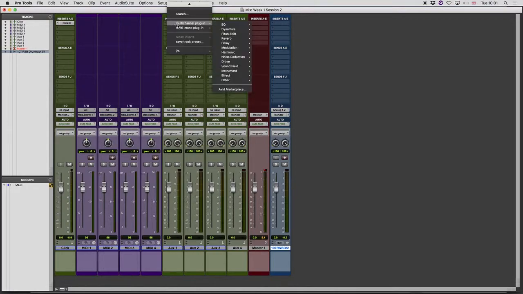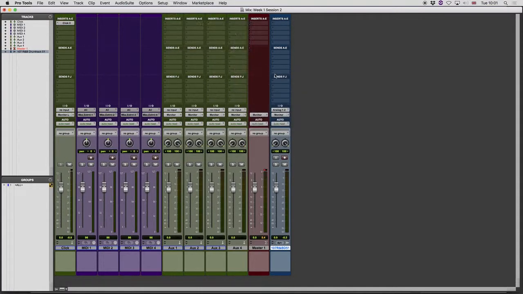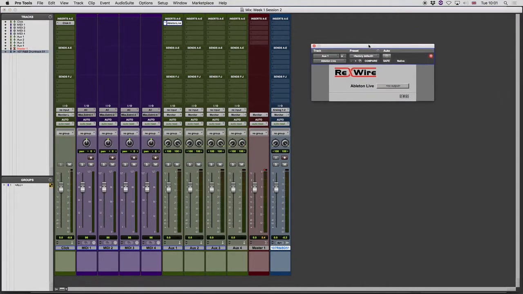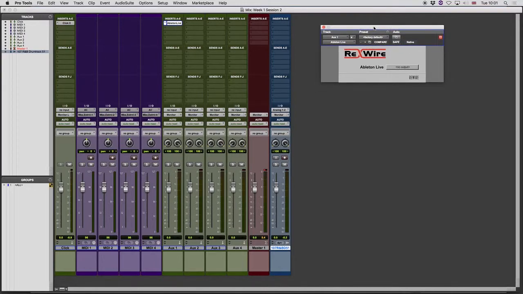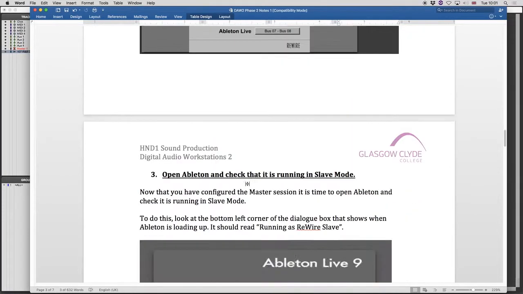So I go to my plugins, same as I do everything, it's very formulaic. Once you do this a couple of times, you'll be very comfortable with it. Click on Ableton Live, and it brings up this little window. Now that that's open, that means that the computer is poised, it's ready to communicate with Ableton. So what should happen is, when I open up Ableton, we should see in a little dialog box that it's running as a ReWire slave.